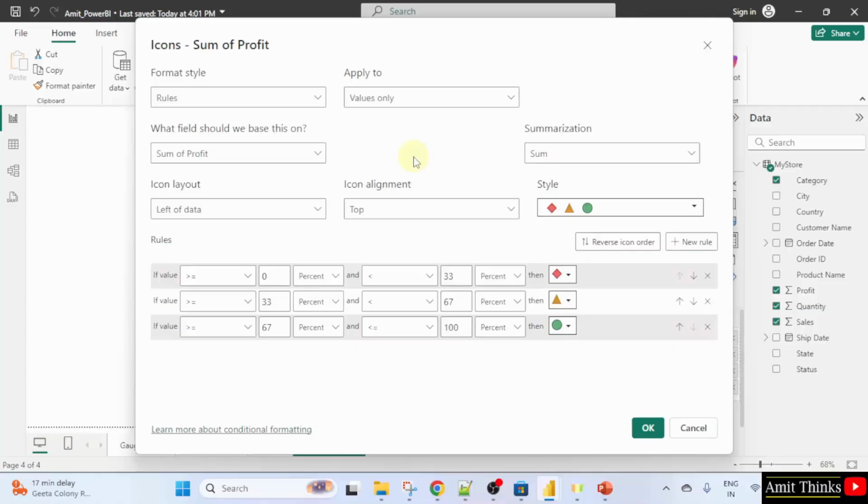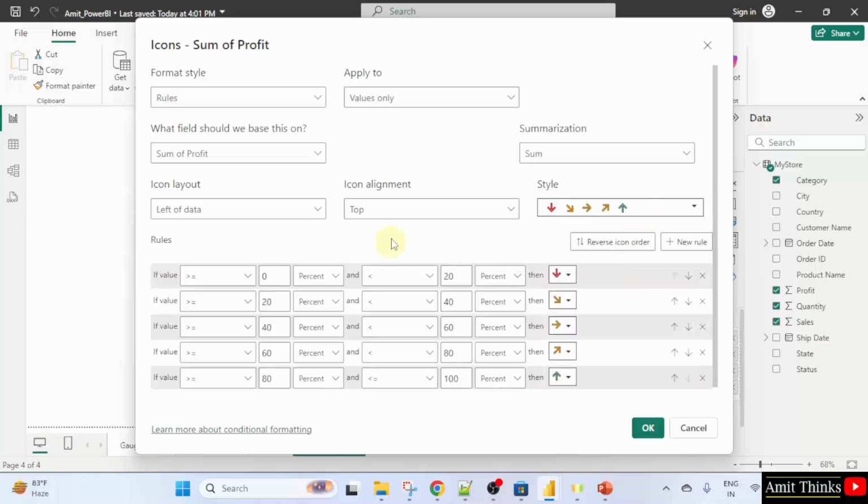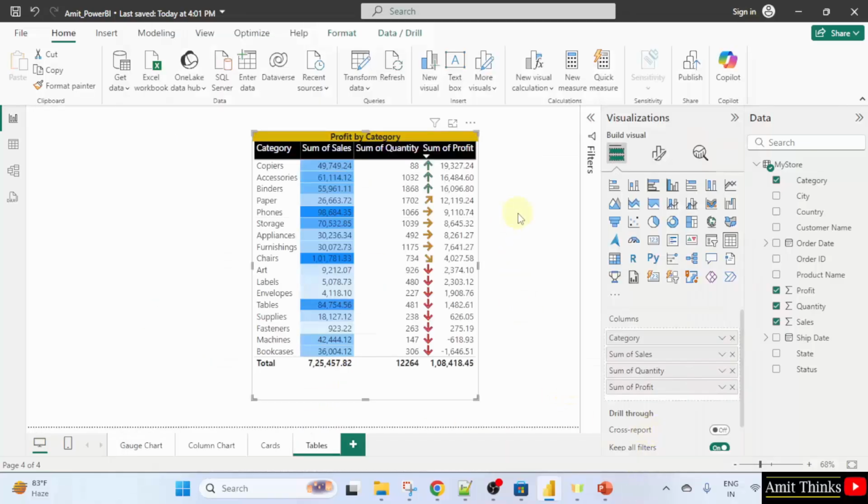Let's say I want to set a specific one for sum of profits. By default, the styles are visible for the arrows. So here I'll just click and select arrows. Okay. Now let's see what will happen. Later on we will understand this. Okay. Now you can see on the basis of sum of profit, the values are visible. The up arrow means the highest value, whereas the down arrow means the lowest value. Since we have sorted it, therefore the following is visible.